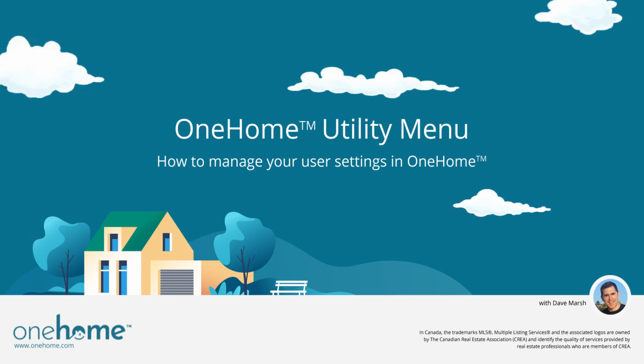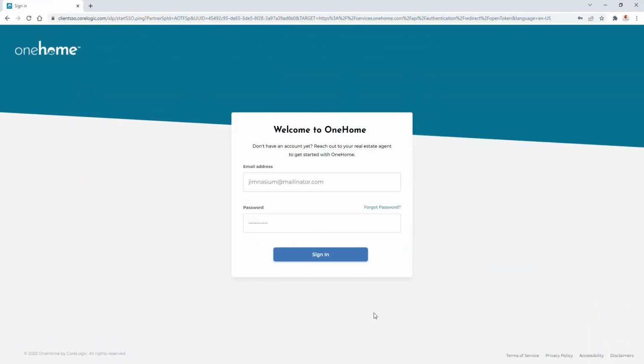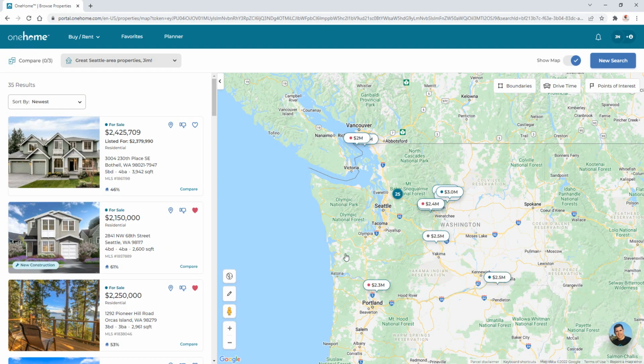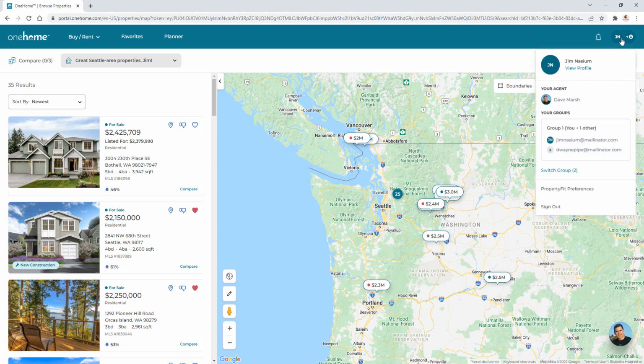All right, so for this example, we're going to assume that my client Jim has already activated his OneHome account. Now to manage this account, I'll first need to sign in so that we have access to the account settings found under the utility menu. And from here, in addition to viewing your current agent's name, we're also able to see exactly which group members have access to your OneHome account.